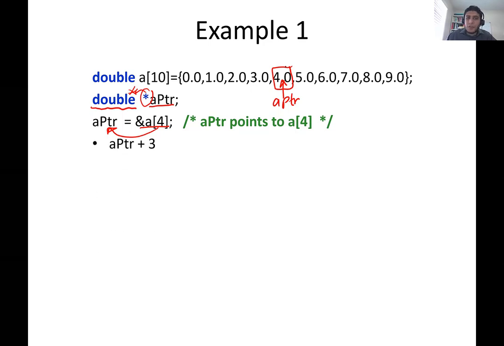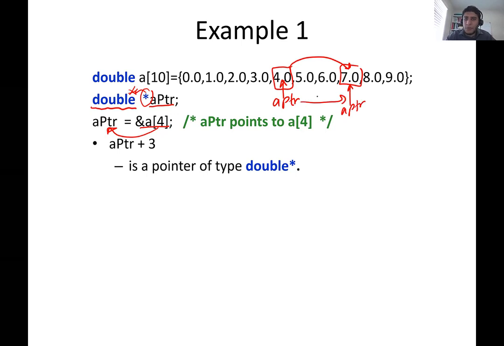Afterwards, if you say A pointer plus 3, what would happen? Can someone imagine what might happen if I increase 3 based on what we just said in the last line? What do you think? A at 7. Yes, because you jump 3 elements afterwards, you add 1, 2, 3. That means your A pointer will just come here. You say A pointer, this is plus 3.